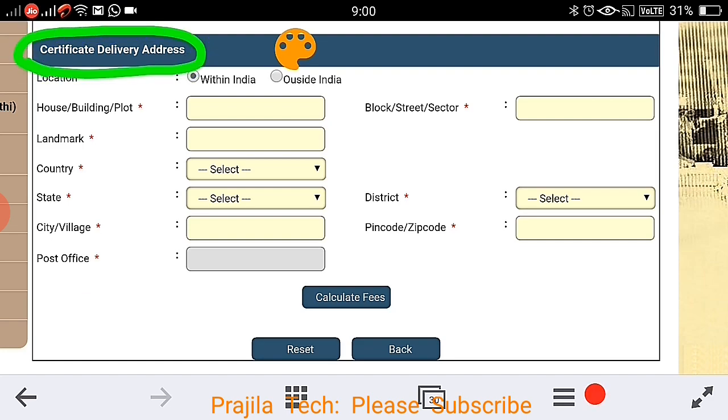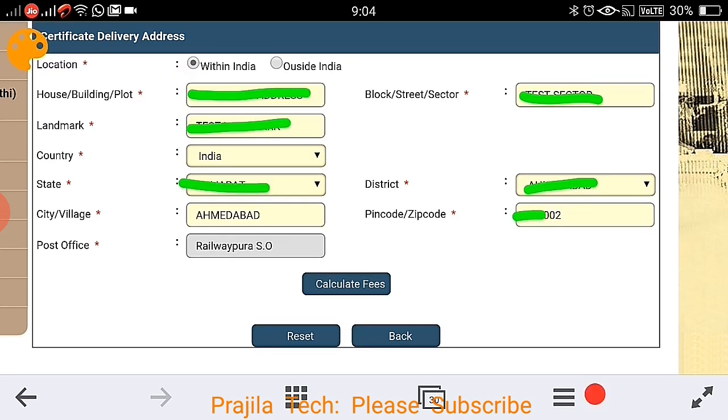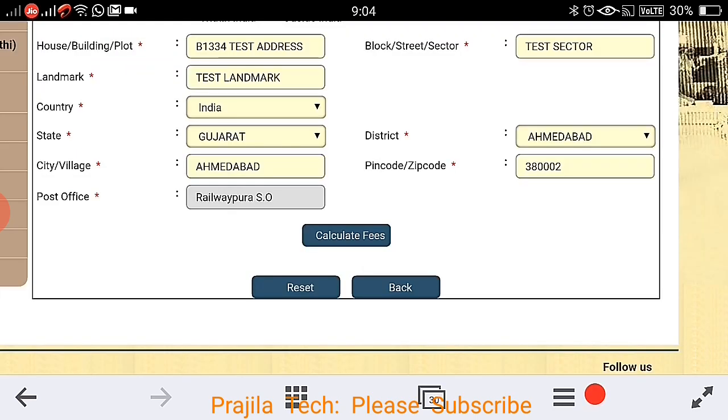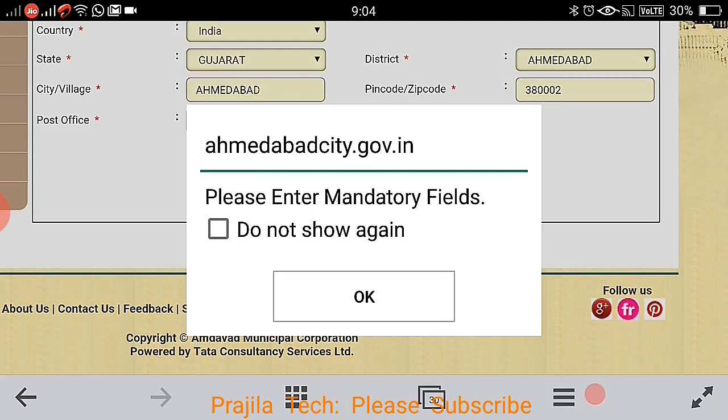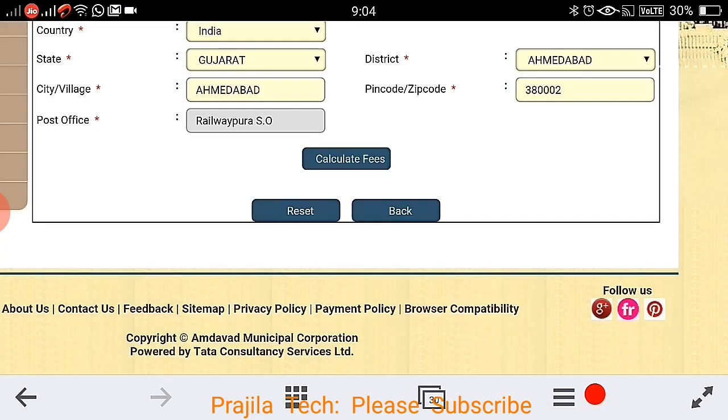Now there is an option: the certificate will be delivered to the address, they are not giving it directly to you. So verify your location, within India or outside India, you can also get it. I specified my postal address where I should deliver it. Now once that is done, if any field is missed out, you get this error.